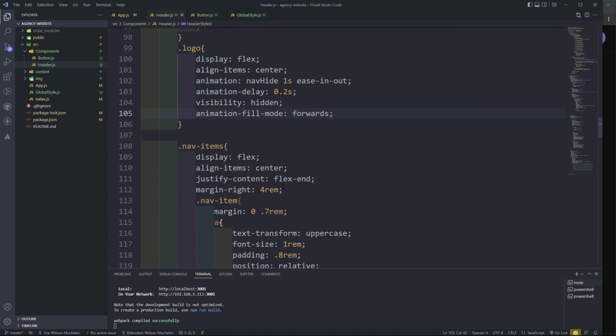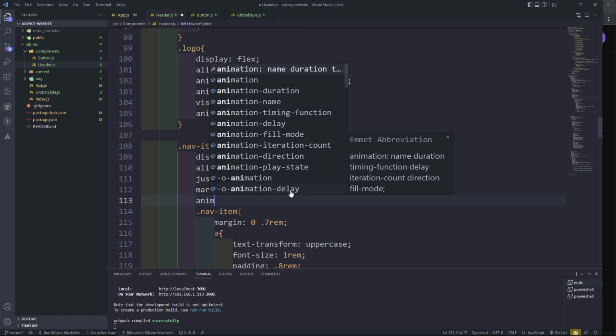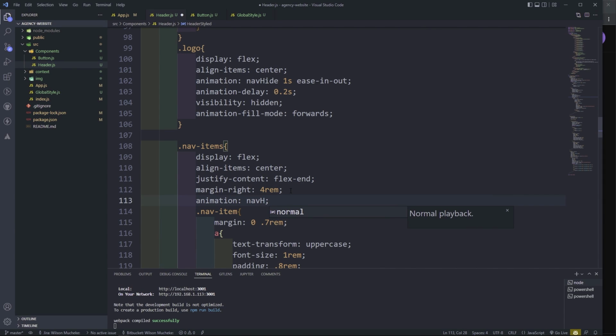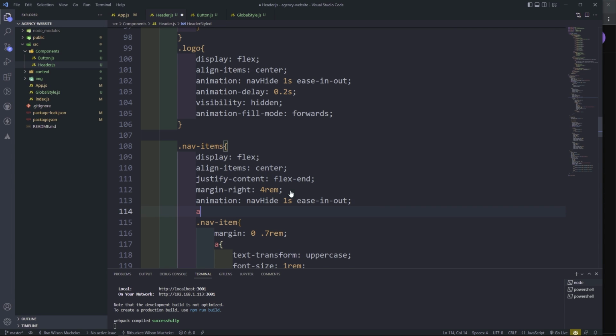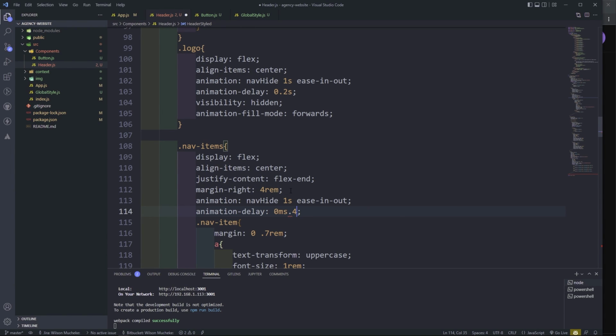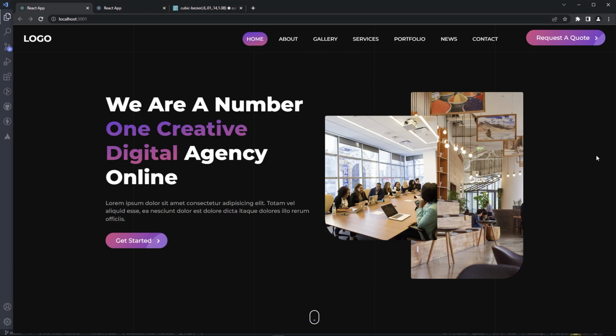Let's do the nav item animation as well. Animation navhide. So we want to kind of stagger the animation. Let's do ease in and ease out as well. Let's do animation delay. Let's do 0.4 seconds or 0.3. Let's try 0.38 seconds.